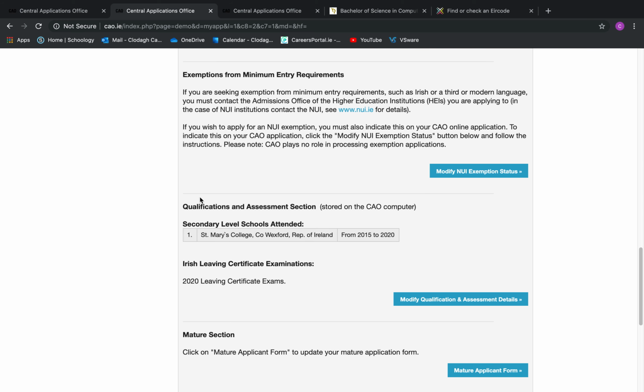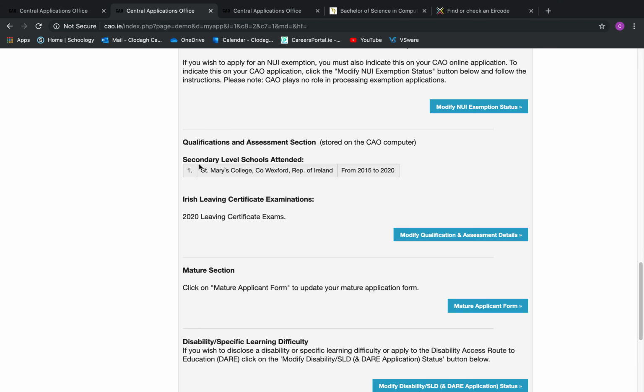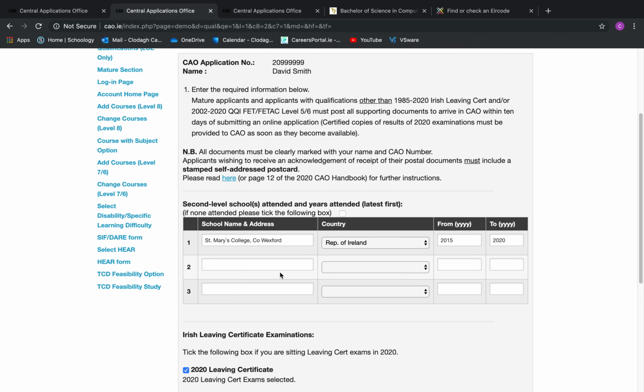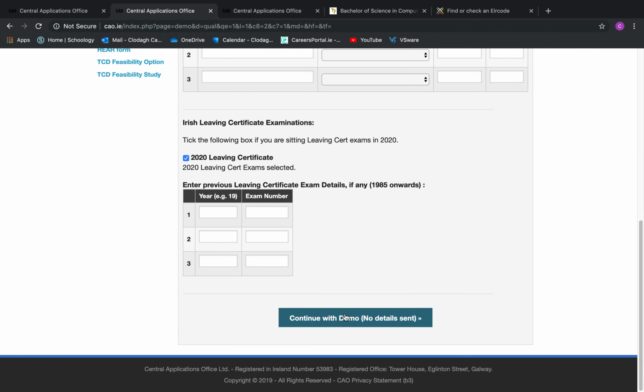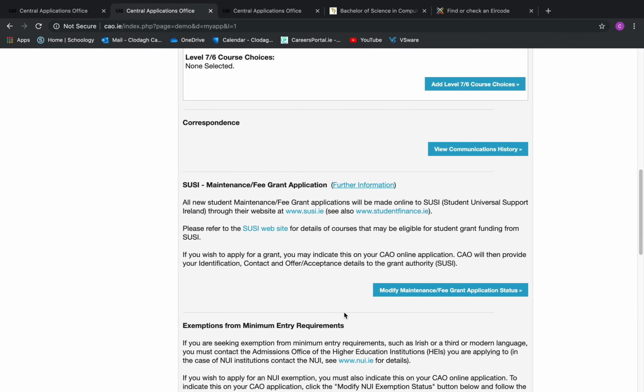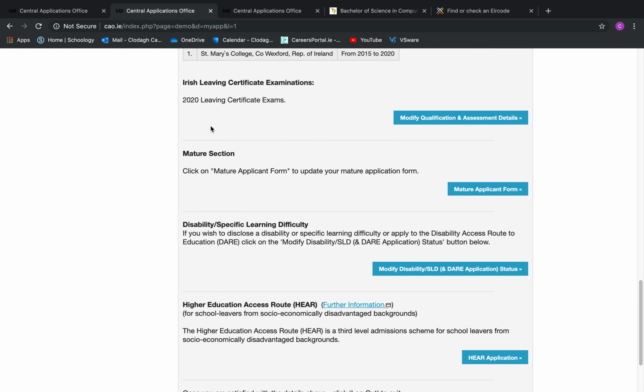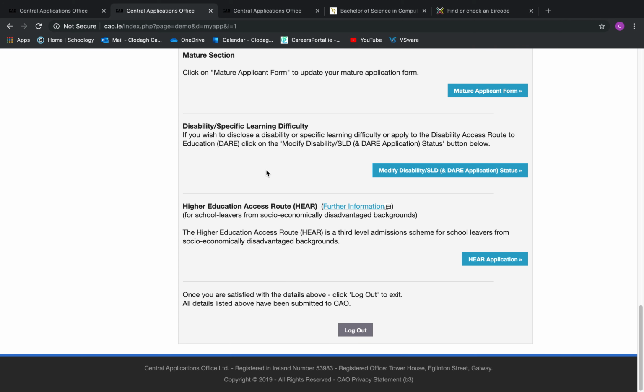Then if you scroll down, you'll have your qualifications and assessment section that you would have filled out previously. All your secondary schools will be there, and the 2020 Leaving Cert exam will be there. If you notice an error here in, say, the names of the schools you've attended, or if you forget to add in a school that you attended, you can always click modify and re-input the information there. And we will keep going. This section is not relevant to any student from CAO this year, so we can skip the mature section.